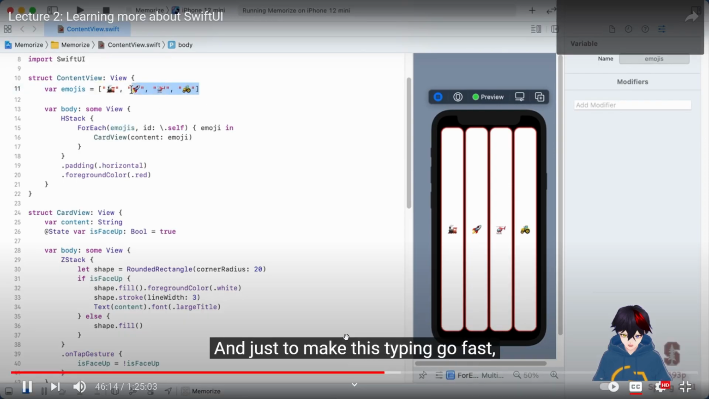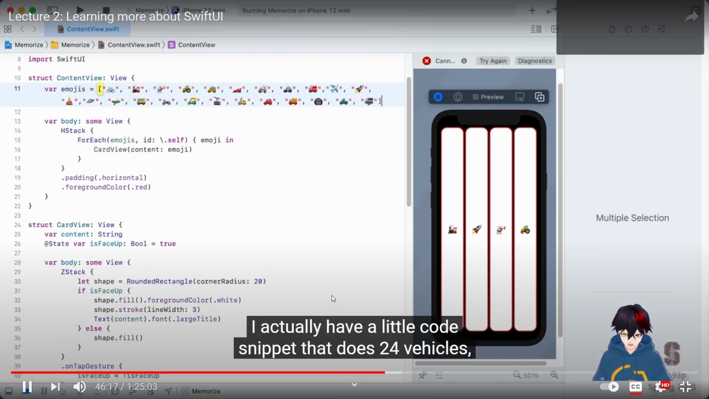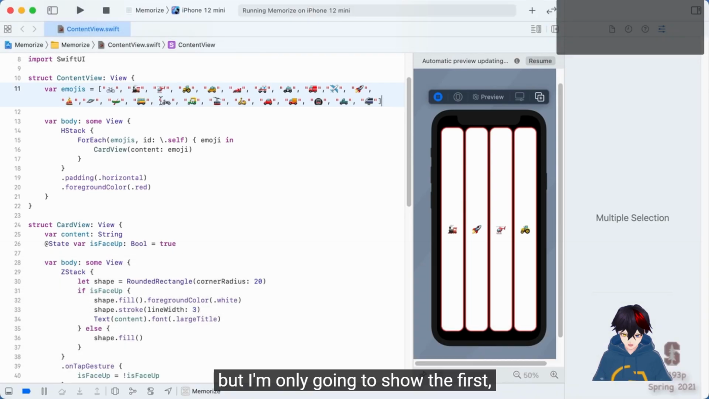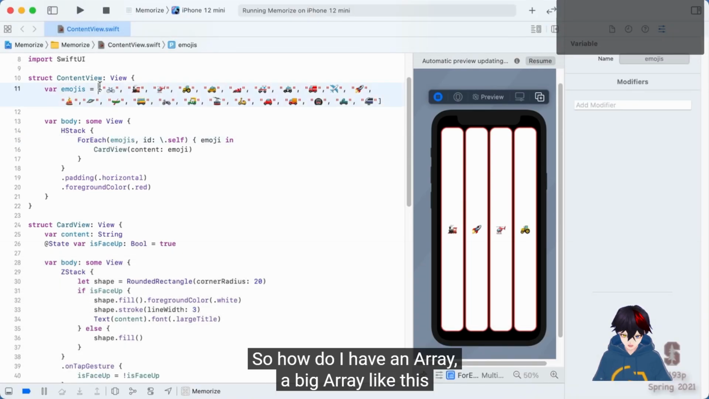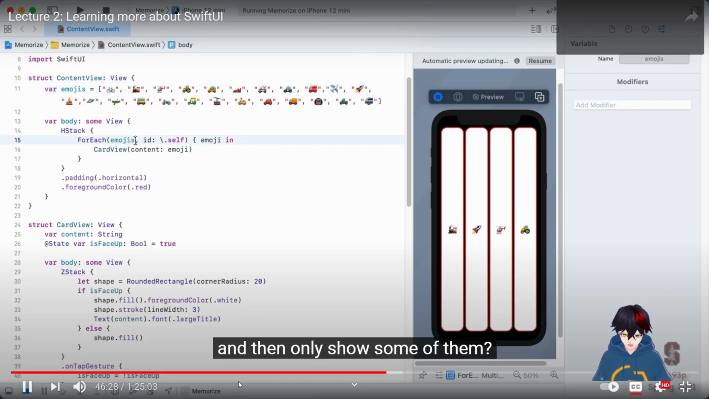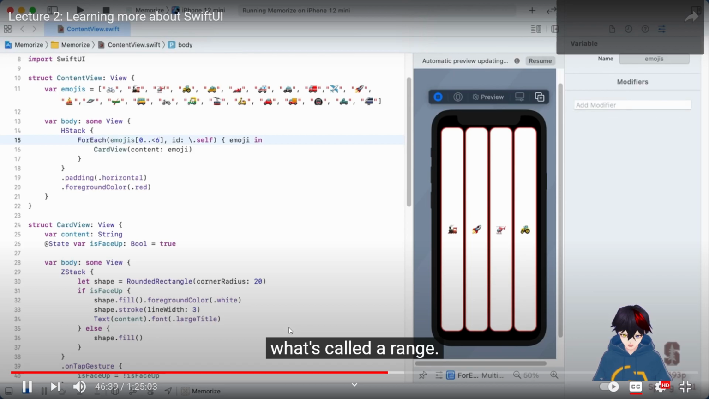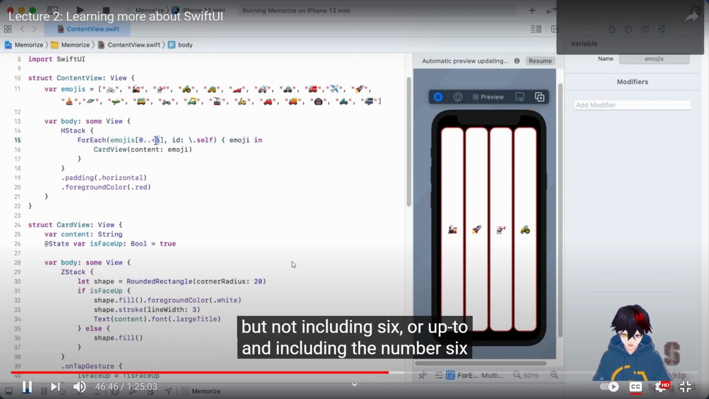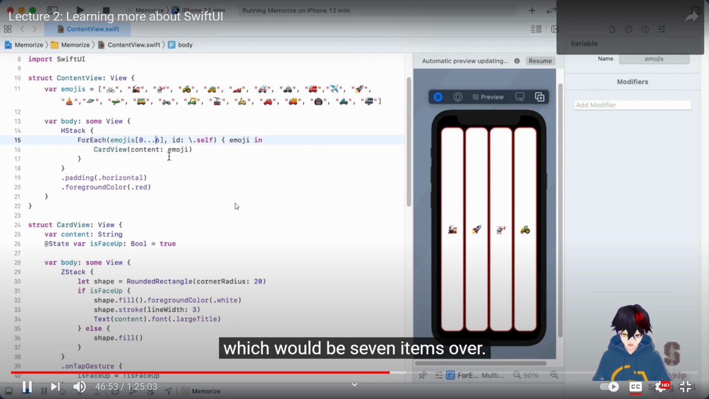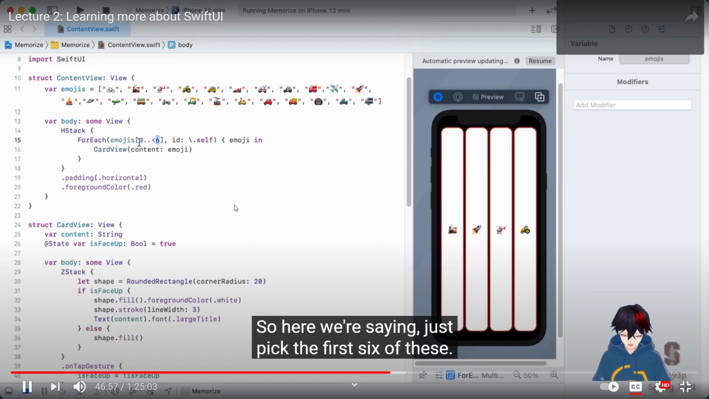And just to make this typing go fast, I actually have a little code snippet that does 24 vehicles. But I'm only going to show the first, let's say, 6 of them. So how do I have an array, a big array like this, and then only show some of them? Well, we can index into the array, and instead of doing a single index like 5, which would just be one of them, I can actually do what's called a range. This syntax right here is a range. There's both this kind of range, which is 0 up to, but not including 6, or up to and including the number 6, which would be 7 items over. So here we're saying just pick the first 6 of these.